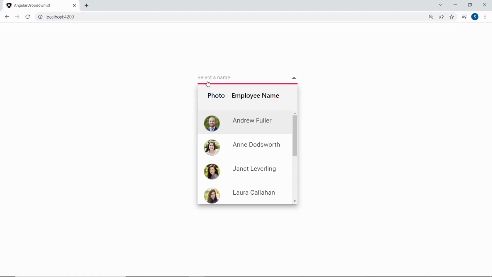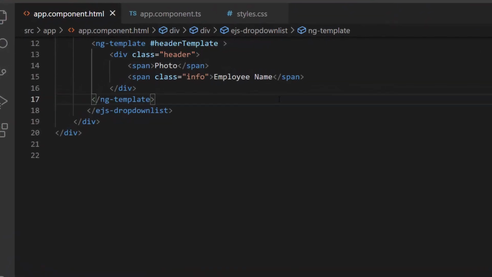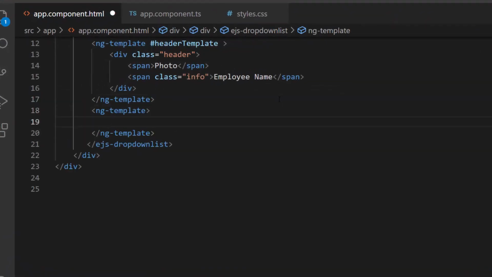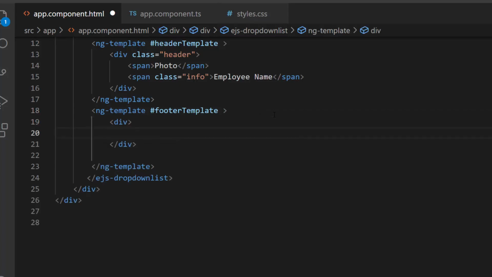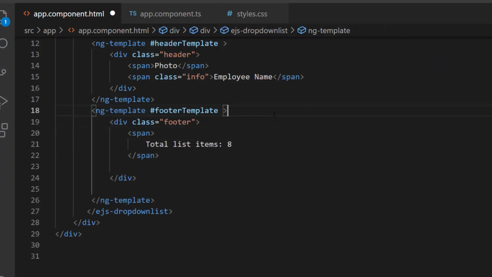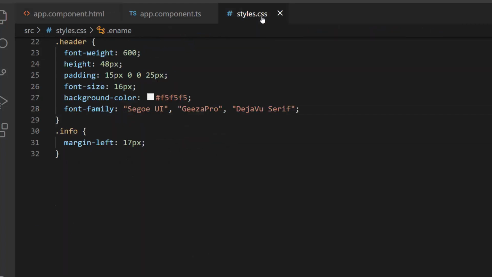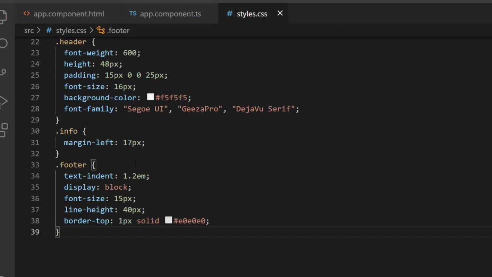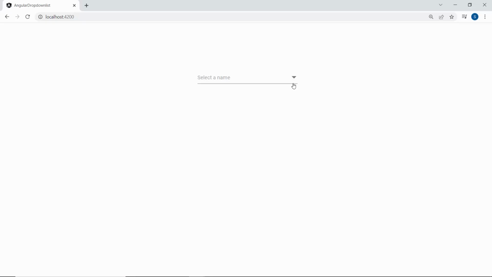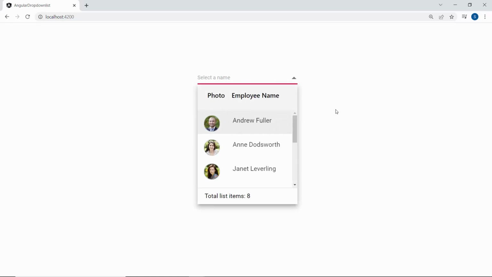If you would like to show the total list item count at the bottom of the pop-up, make use of the footer template. Within the drop-down list code, first I create a template using the ng-template tag and assign it to the template reference variable, footer template. Then, I define the span element with the text, total list items 8. I have also defined a few CSS styles for this footer template. So now, look at the drop-down list component. The pop-up is displayed with the text, total list items 8 at the bottom.